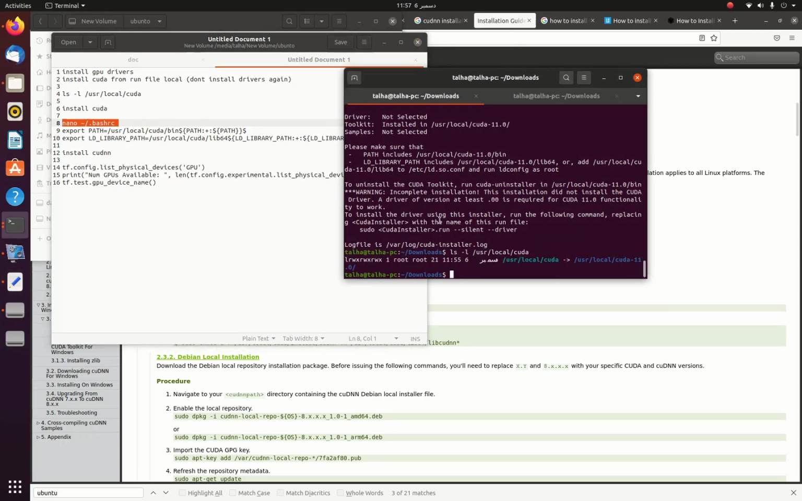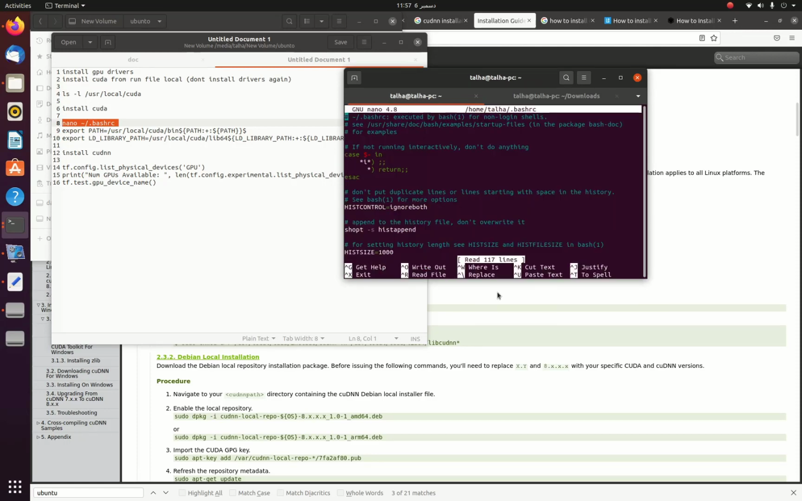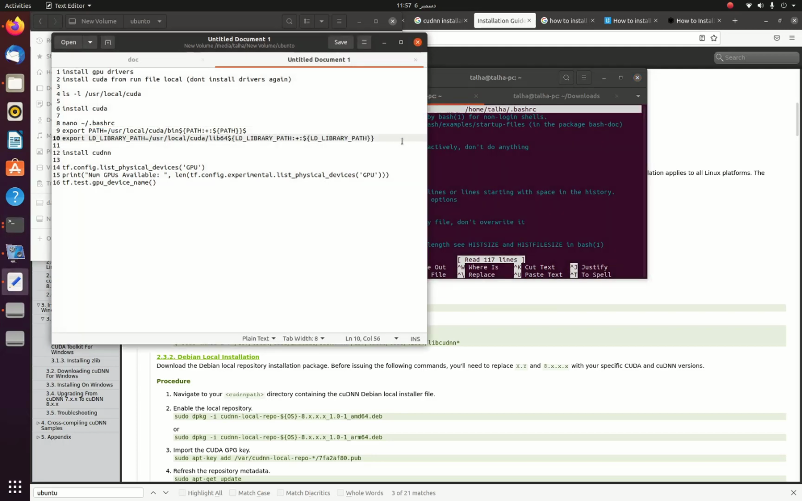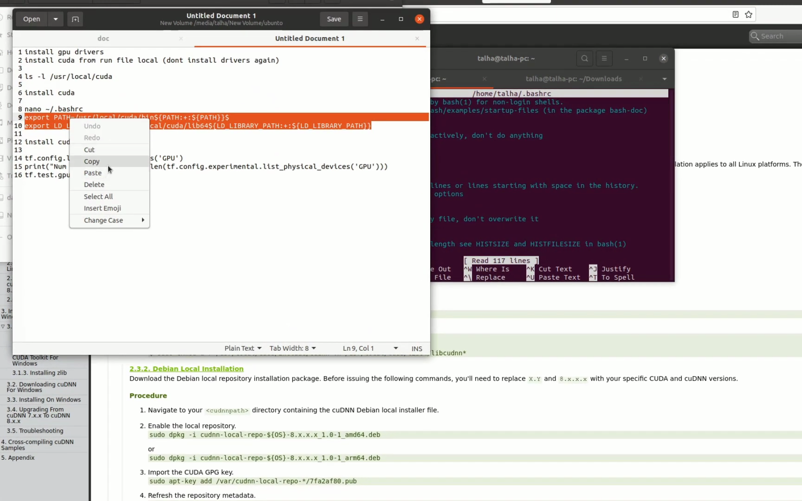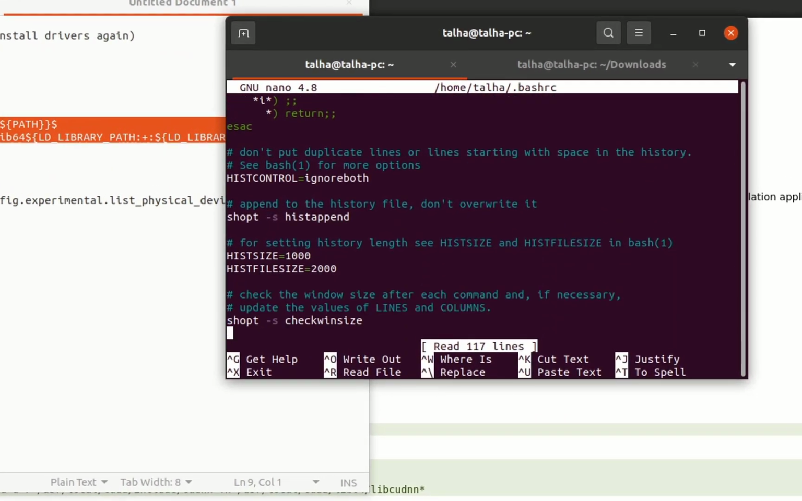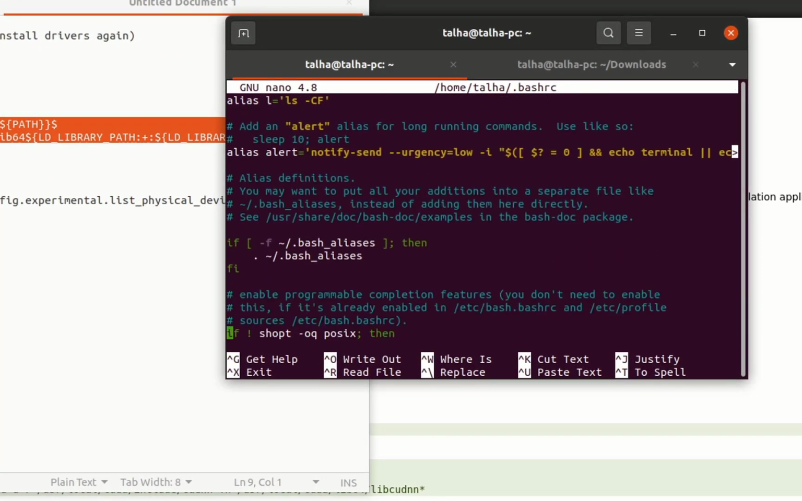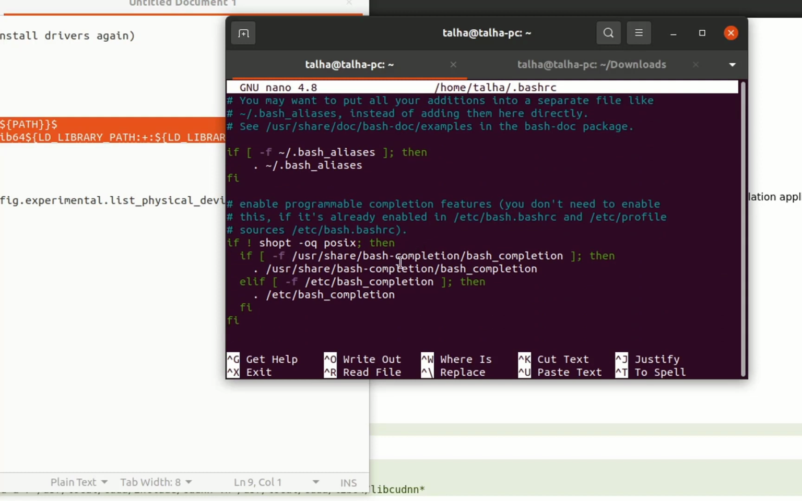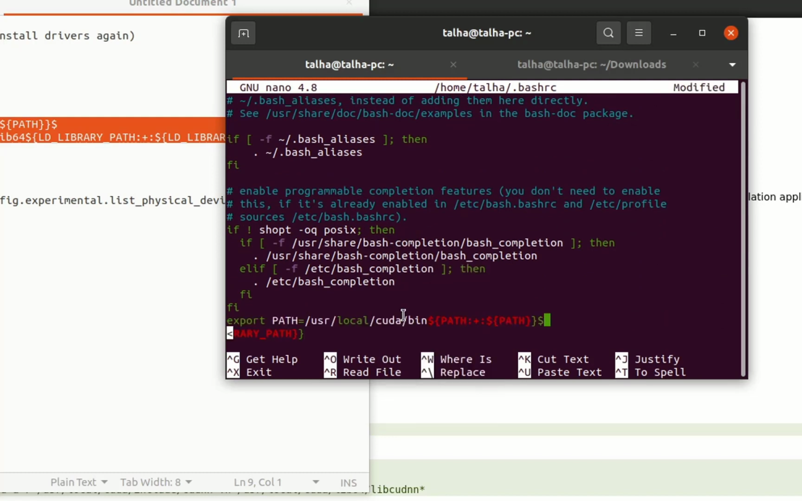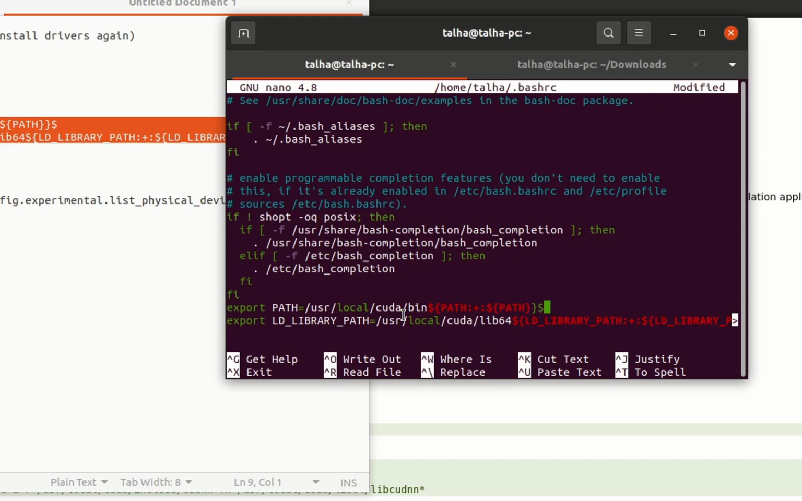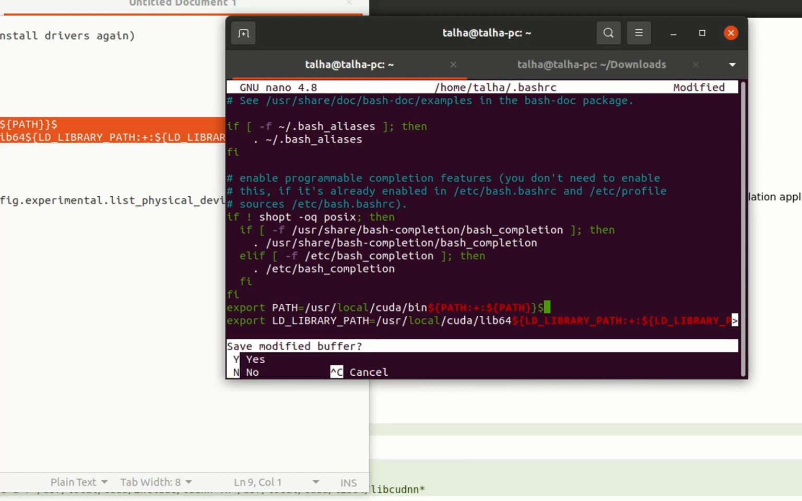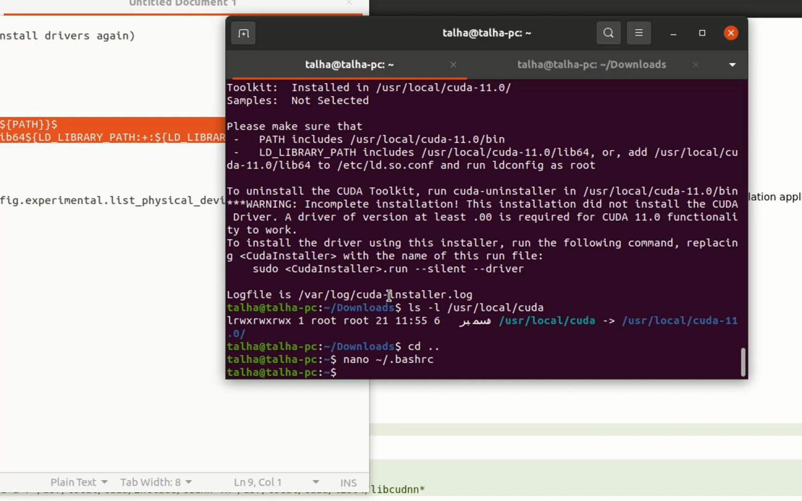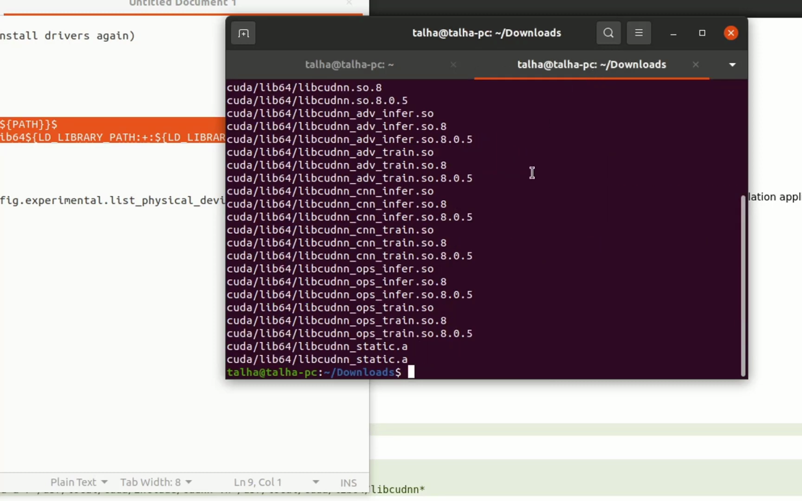So next, just run the bashrc file. I think it would not be in desktop, maybe, I don't know. Yeah, let's go to the root again. At the end of this, I have to append these two lines. Meantime, we can check whether the cuDNN has been untarred or not.